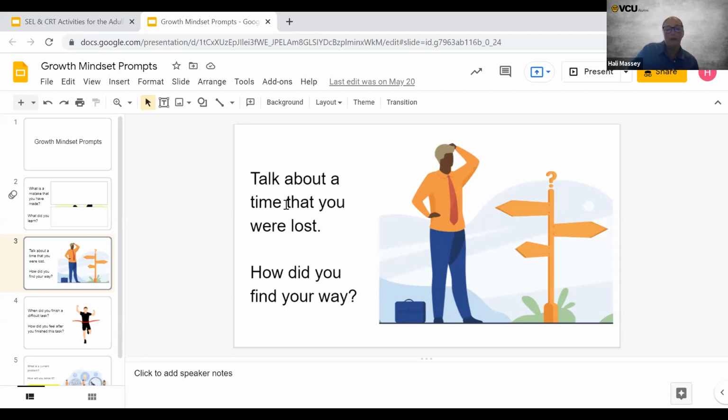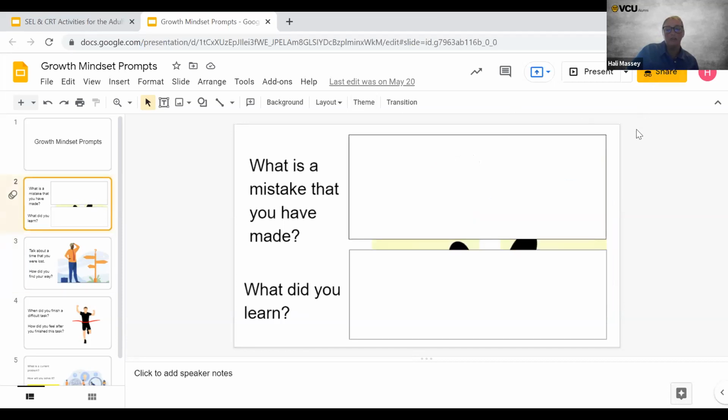And then once you present that situation, you want to present a reflection question on it that, again, has them think about what they did, what they accomplished, what skills they used. And so that's the structure of the growth mindset prompt. There's a few different ways you could use this. And I'm going to show you one way using the annotate feature in Zoom.